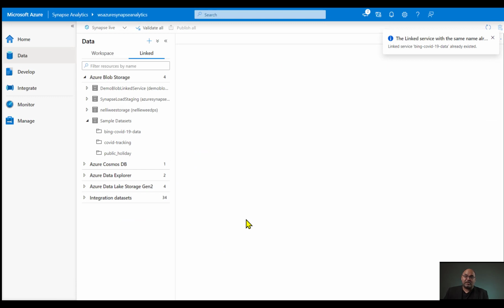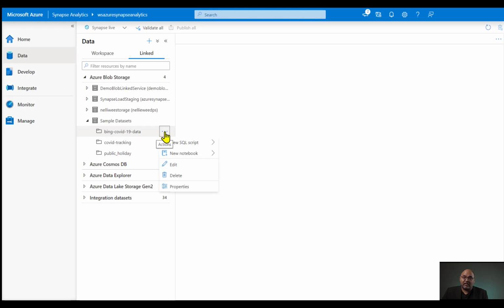Now this doesn't create a script. What this does is, under the Data Hub, under Linked, under Sample Datasets, you'll see we now have the Bing COVID-19 data. And from here, I can, of course, click on the 3 dots and create a new SQL script, or I can start a new notebook. So this is the Knowledge Center helping you if you're thinking about data first.